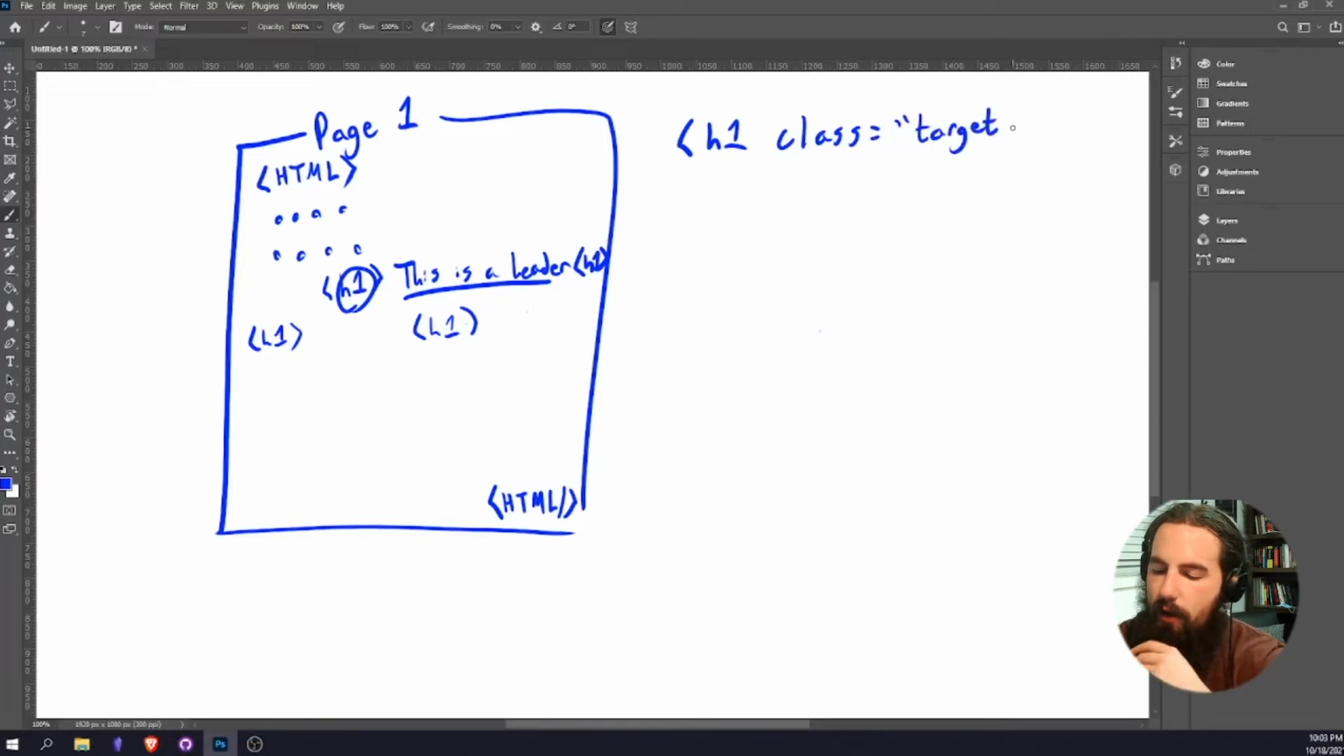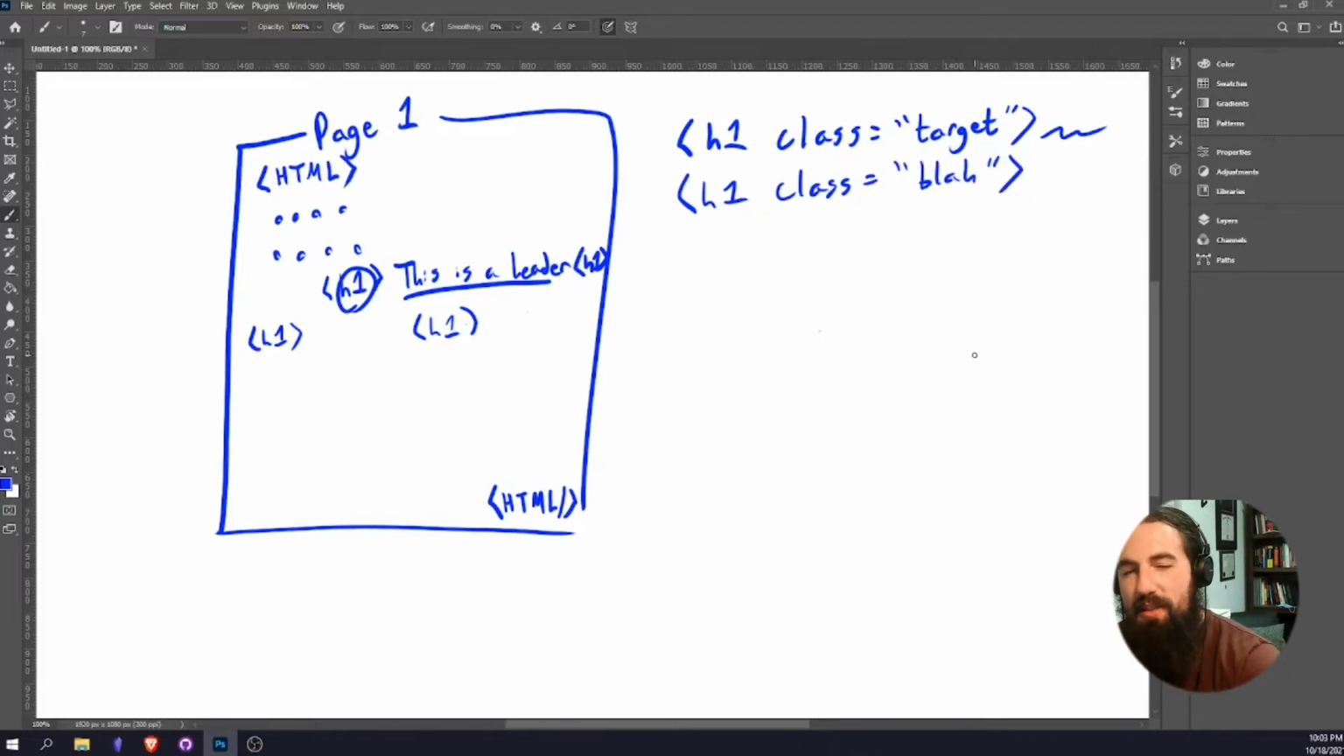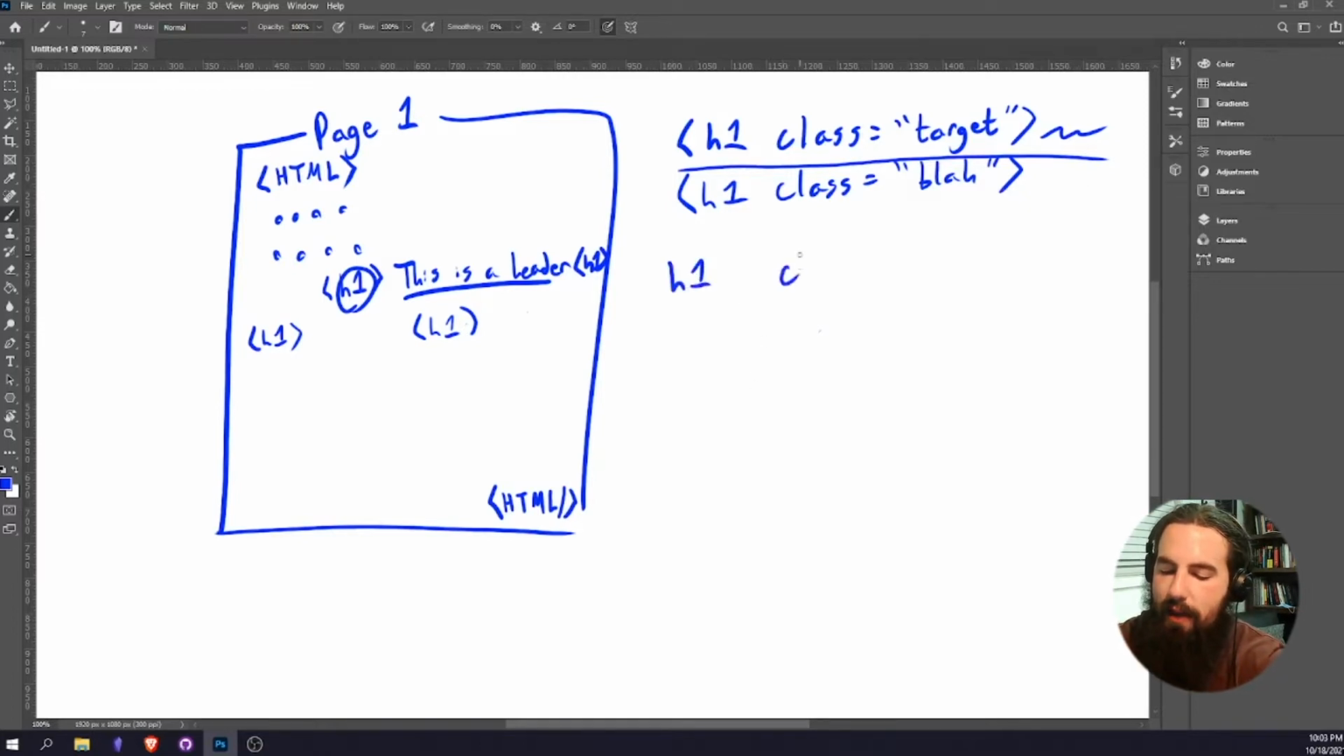So we've got one H1 here, and it's got some information. And then we've got another one that says H1 class equals blah. So this has got useless information in it. We don't want it. So if we're specifically just looking for this one right here, the one that has the class of target, we're going to tell our page scraper, hey, I would like to find an H1 with a class of target. And we'll get into exactly how to do that later on when we start talking about Beautiful Soup. Beautiful Soup is the Python library that we're actually going to be using to parse through this data.